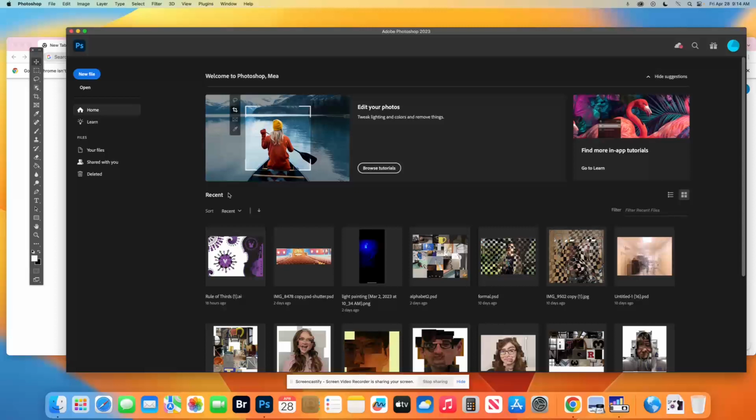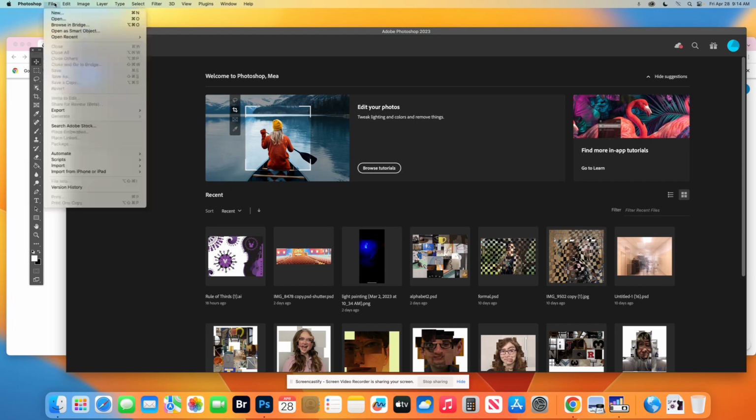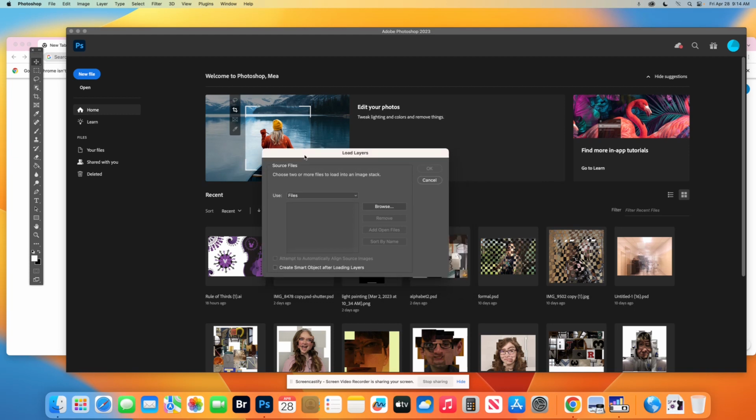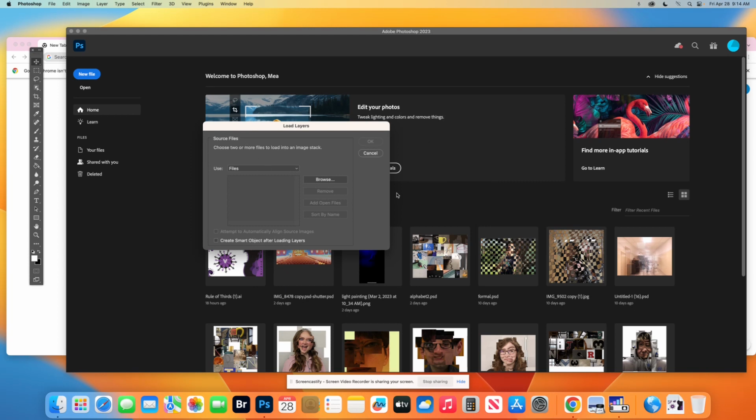All right, guys, so in Photoshop, once you've connected to the network drive, you're going to do File, Scripts, and you're going to go to Load Files into a Stack. What this is going to do is open up a dialog box that will ask you for the files that you want it to load. You don't need to open up a new file. You're just going to go to Browse.